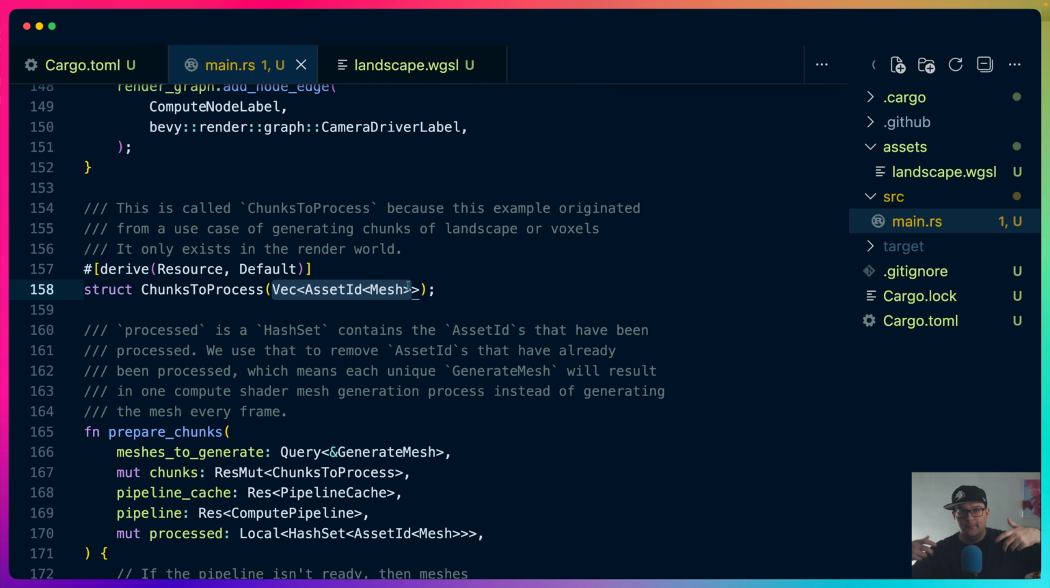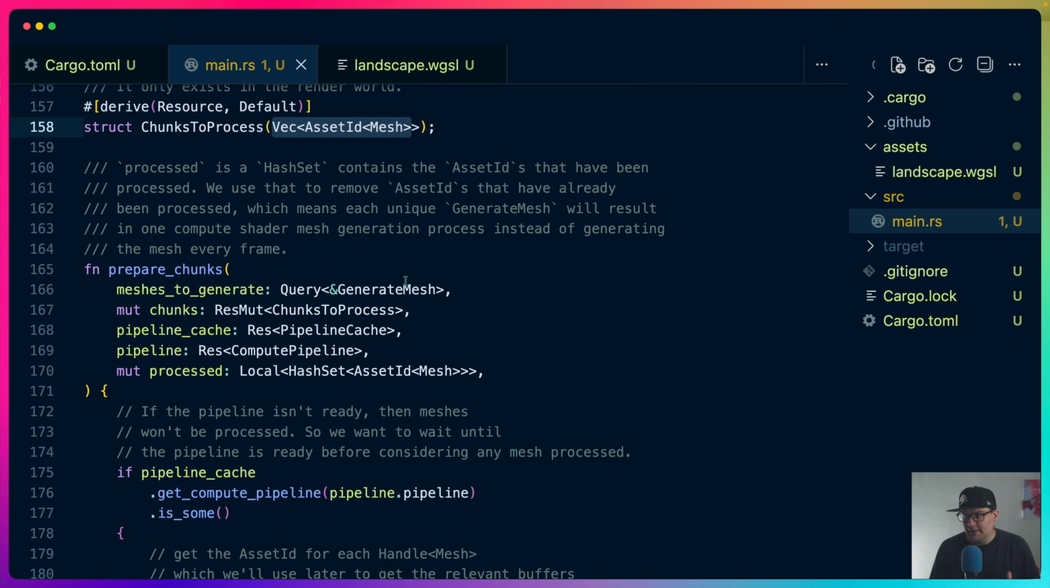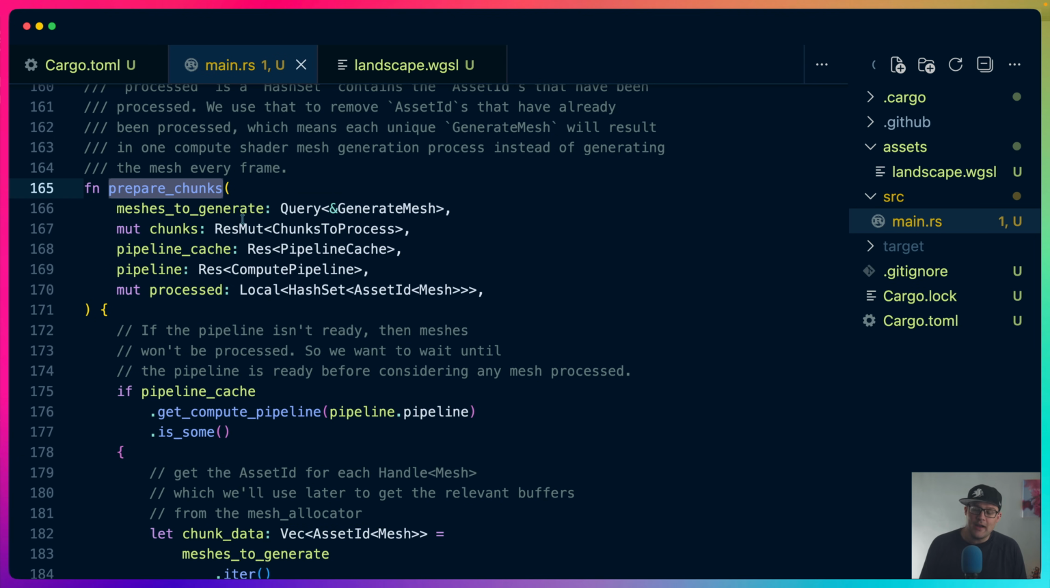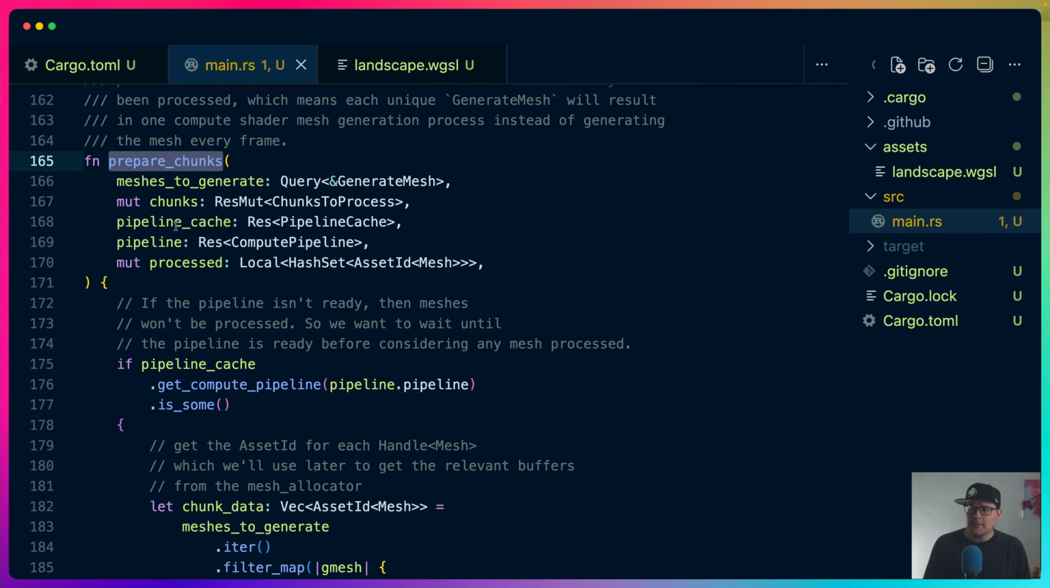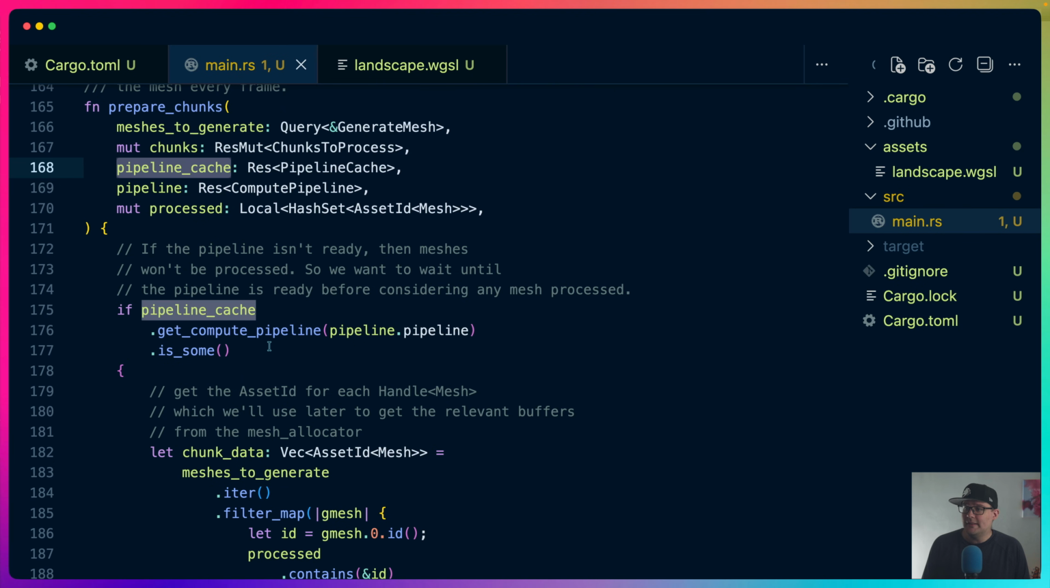Handles, asset IDs, effectively, I don't want to say the same thing. They're not the same thing. But a handle can dereference to an asset ID, which is exactly what we do, as we'll see right here. Then we've got prepare chunks. There's a bunch of pipeline cache stuff. This is kind of like the pattern for accessing your pipeline in Bevy at this point. I think that happened over the last release.